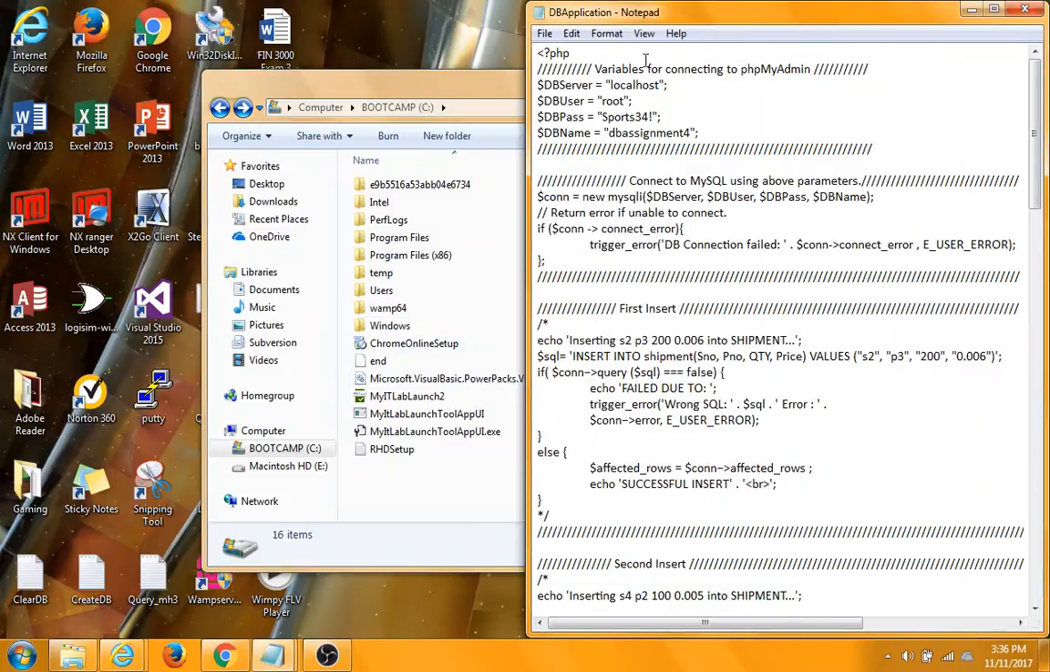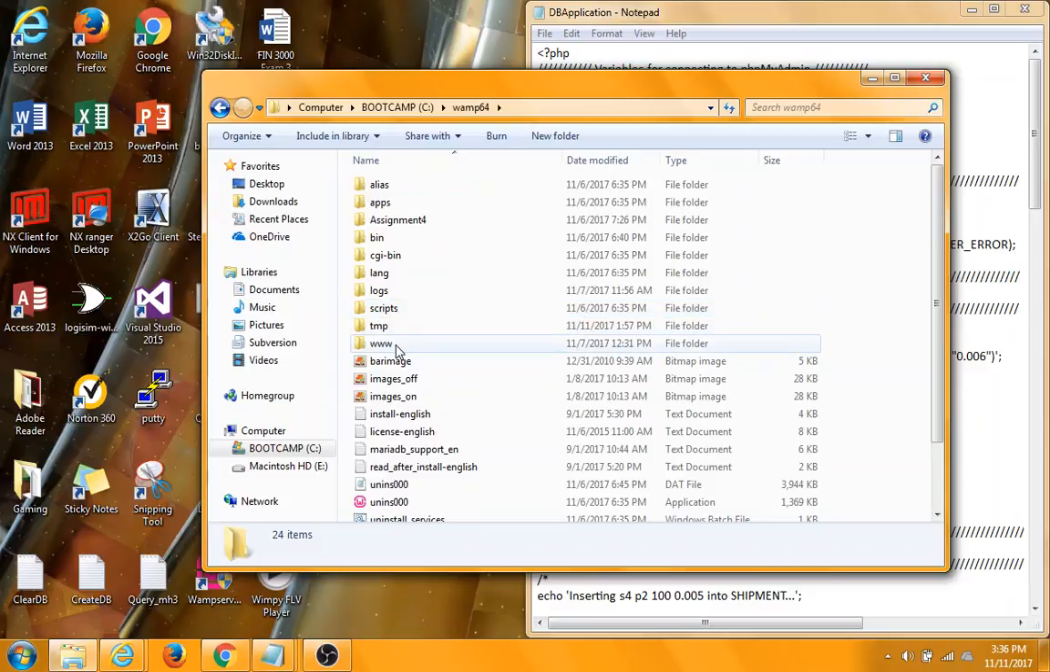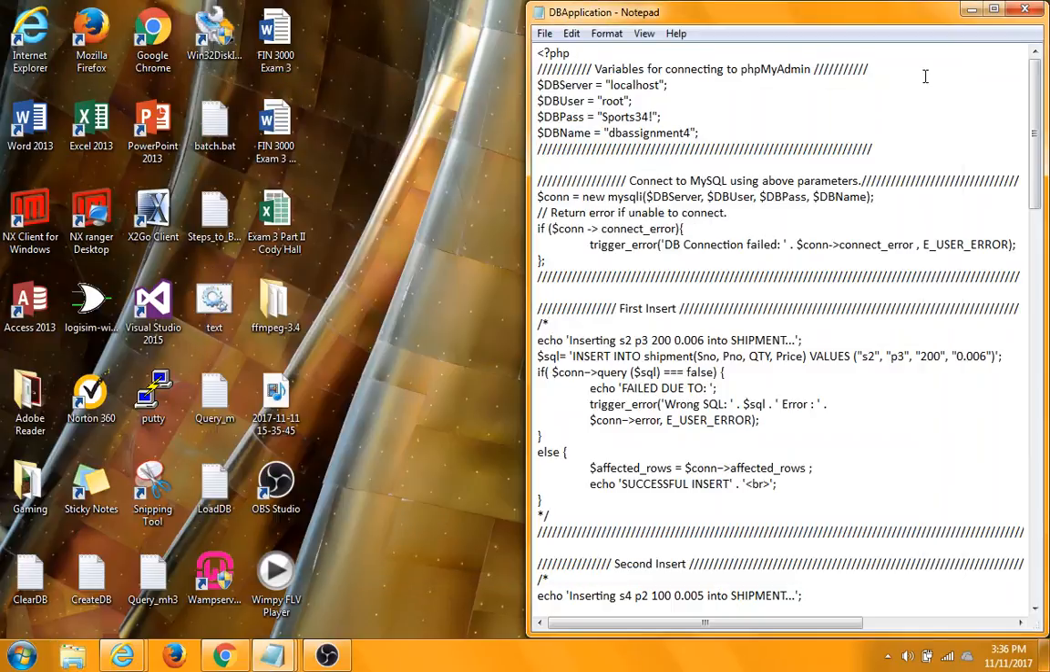Now, this is my PHP file, dbapplication.php. In order for this to work, you have to save it to a certain location. So you're going to go to your C drive, WAMP64, and then www. Then as you can see, there's my file right there. So you can close that.